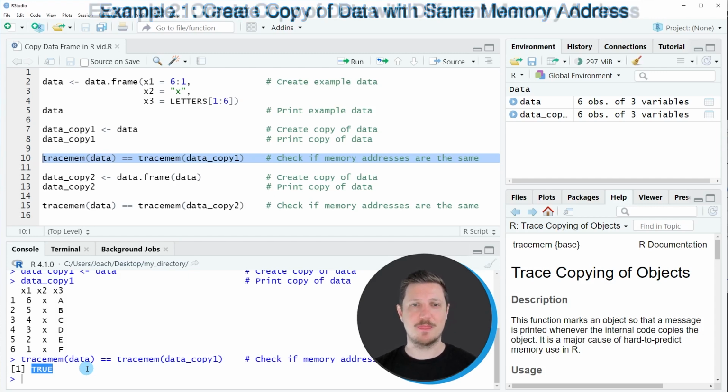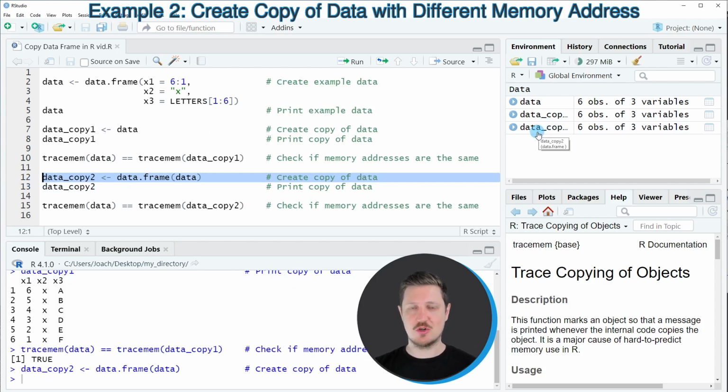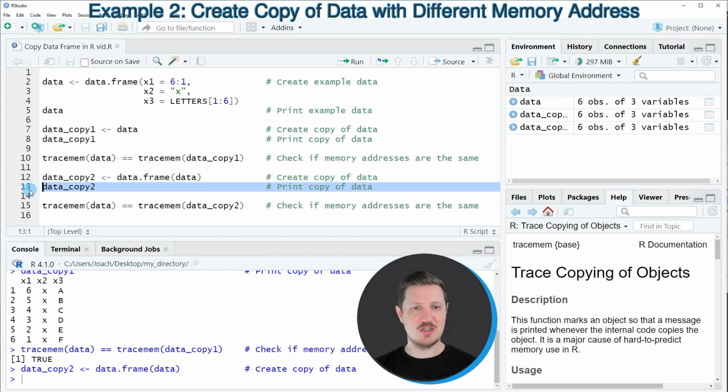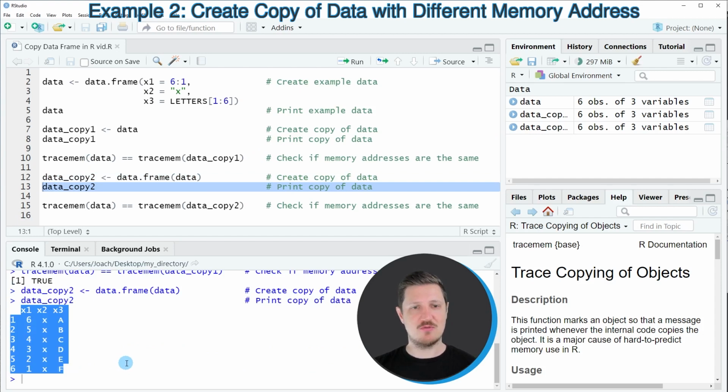However, if we want to create a duplicate of our data object which does not have the same memory address, then we can apply the data.frame function, as you can see in line 12 of the code. In this case, I'm simply applying the data.frame function to our data object data, and then I'm storing the output of the data.frame function in another data object that I'm calling data_copy2. After running line 12 of the code, this new data object data_copy2 is appearing at the top right. And we can print this data object to the bottom in the RStudio console as well by running line 13. And then you can see that another data frame has been created. This data frame also contains exactly the same values as our input data frame.